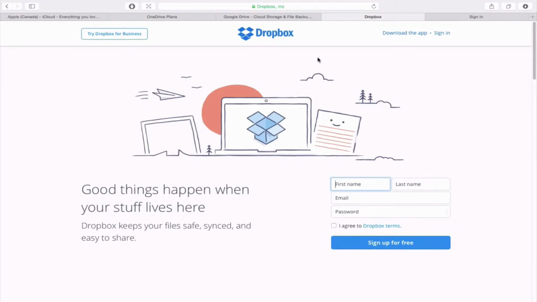But regardless of that, you get it for free. And this is what I recommend. You sign up for all of these services: iCloud, OneDrive, Google Drive, and Dropbox, and store files until they are full. You know what I mean?